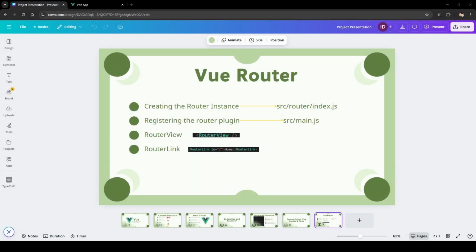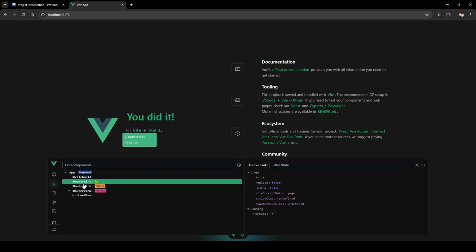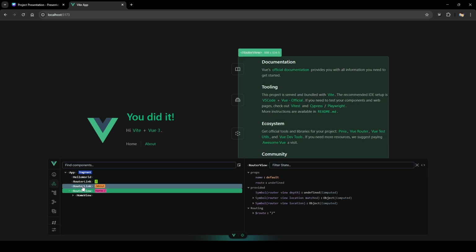So how exactly does the Vue router work? These are the four concepts that we should know to get started, and I'd like to highlight router view and router link first using our built-in Vue dev tools. So if I go to our app, and if you don't remember, it's just this small V-shaped logo over here. And here we have our router link and router view.